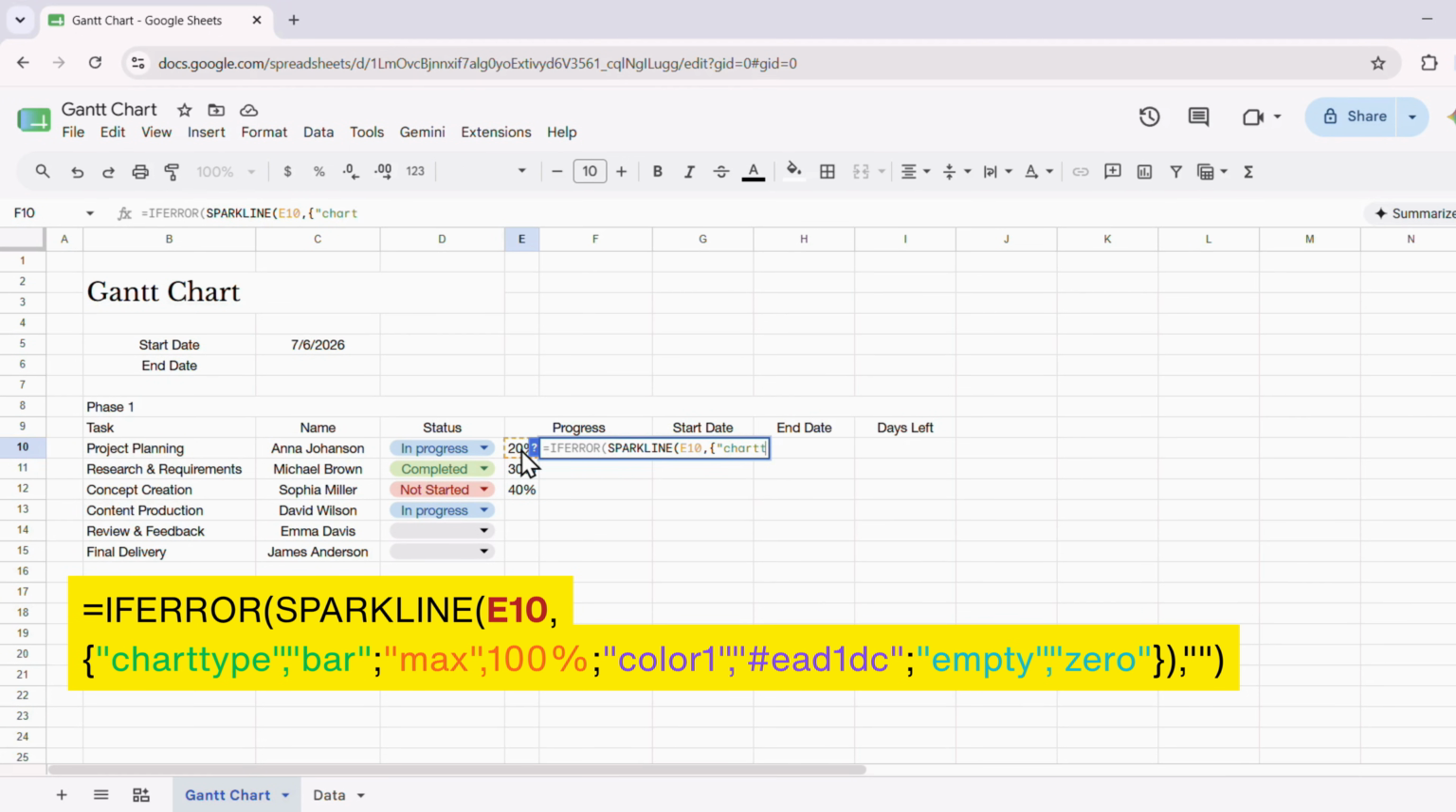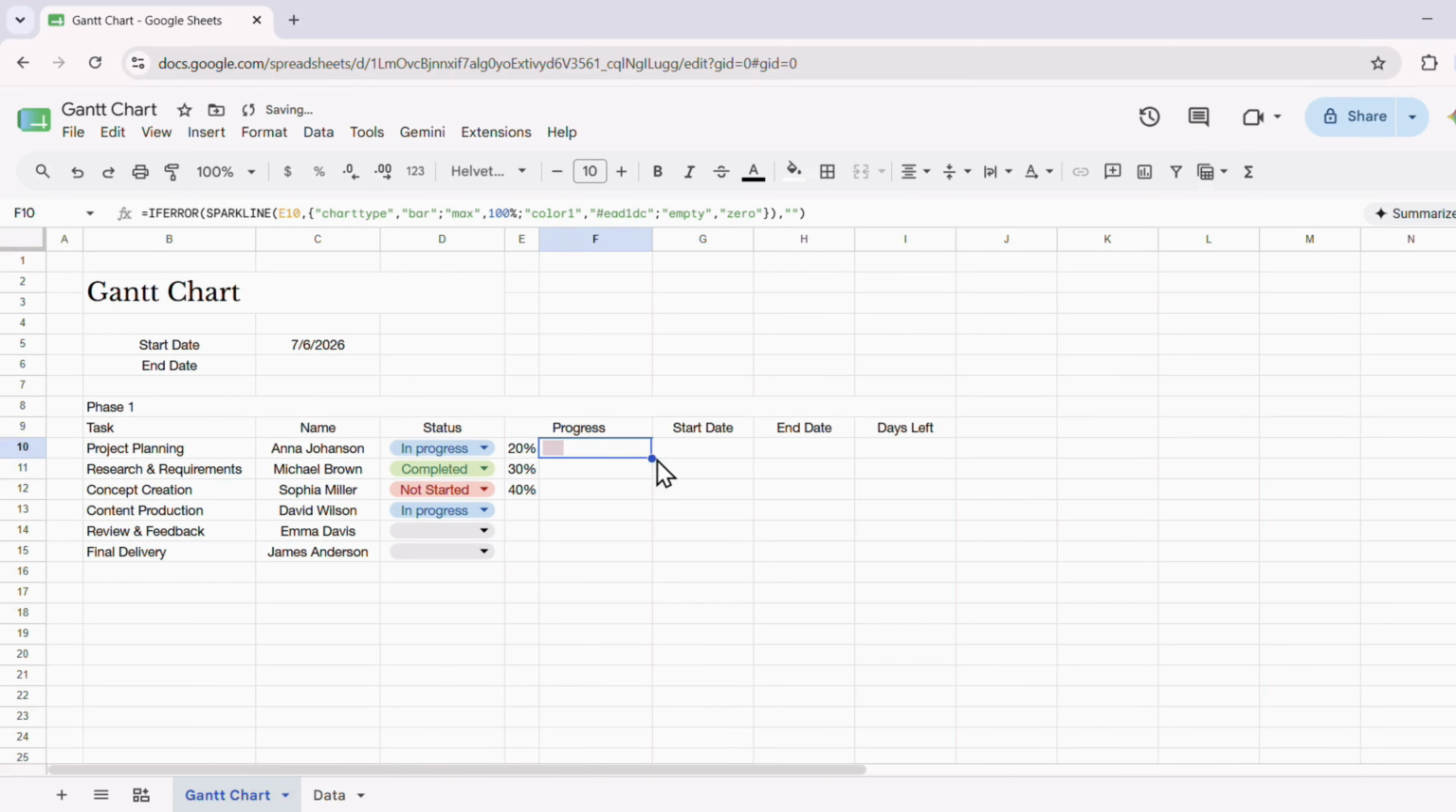The maximum value is set to 100%, and the color of the bar is defined inside the formula. The IFERROR part simply keeps the cell empty if there is no value yet, so the sheet stays clean. After entering the formula, press Enter, then drag the formula down to apply it to the rest of the tasks.